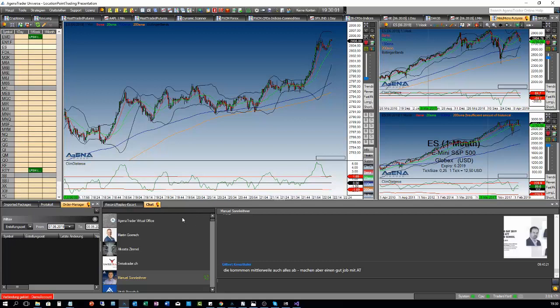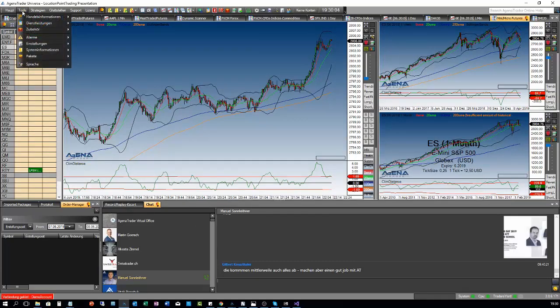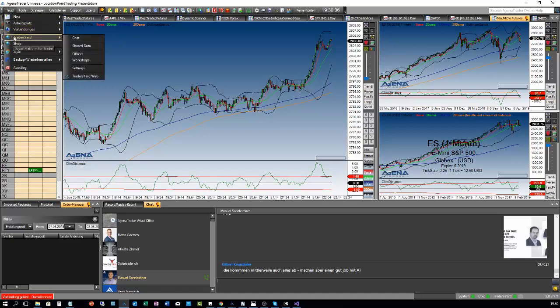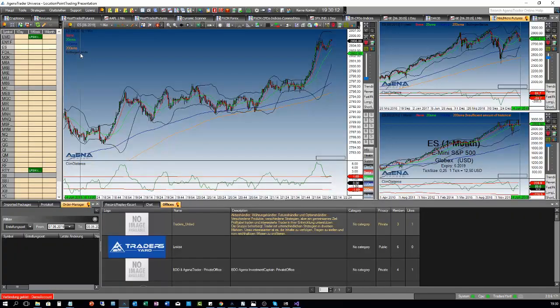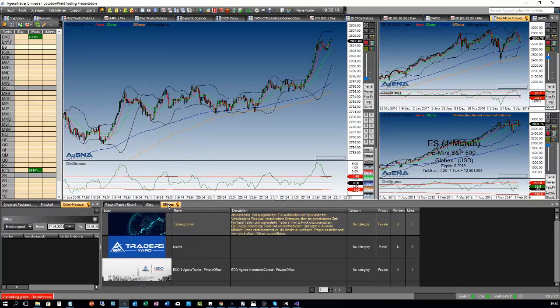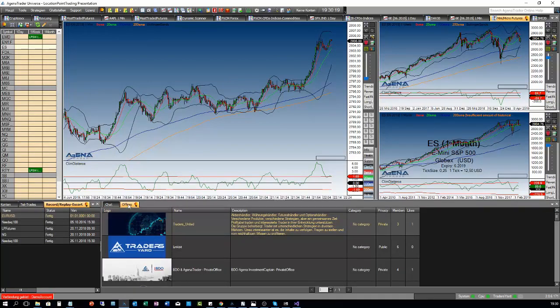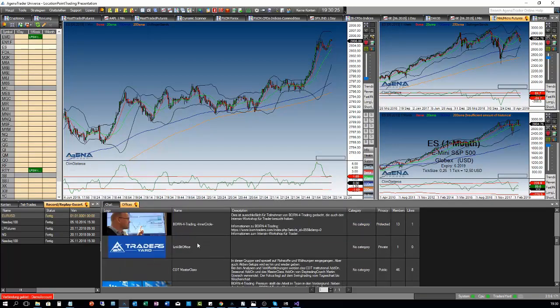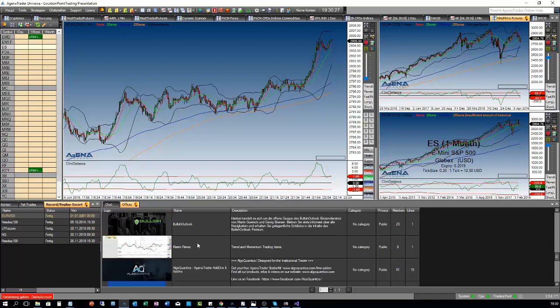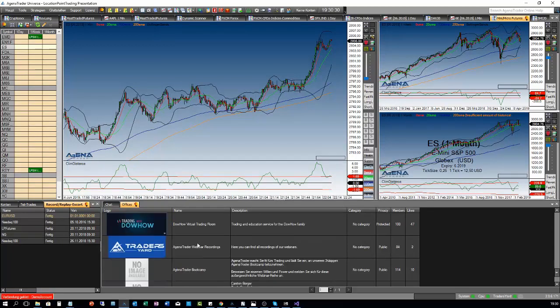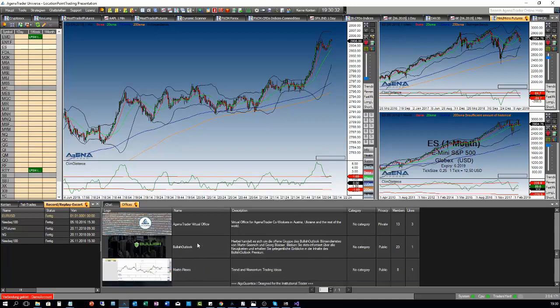What you also can do is you can open, for example, offices. You will get an office tab here. Let's just move this over. Okay, so we have the chat, we have the offices here, and here you see, for example, let's look for our office. Where is it? Okay, here's the AgenaTrader virtual office. So let's click on it.